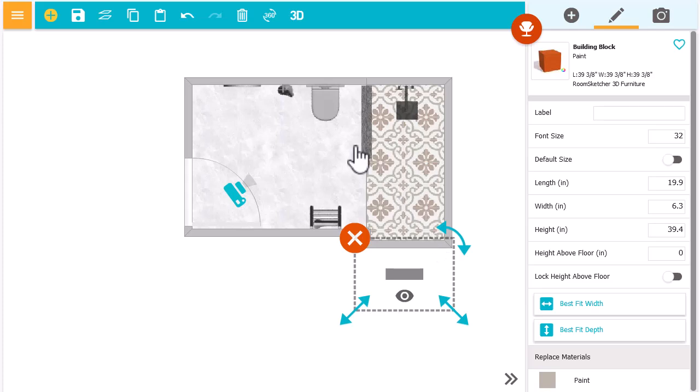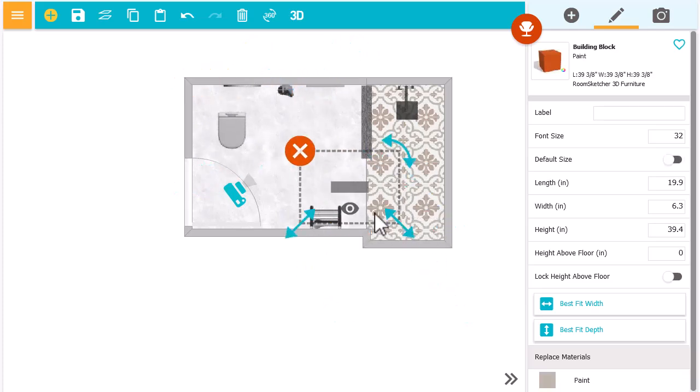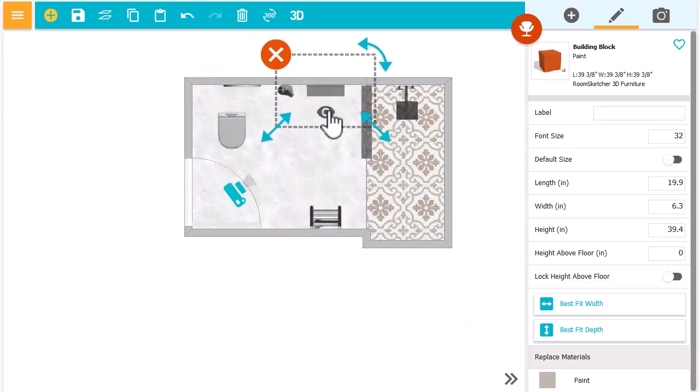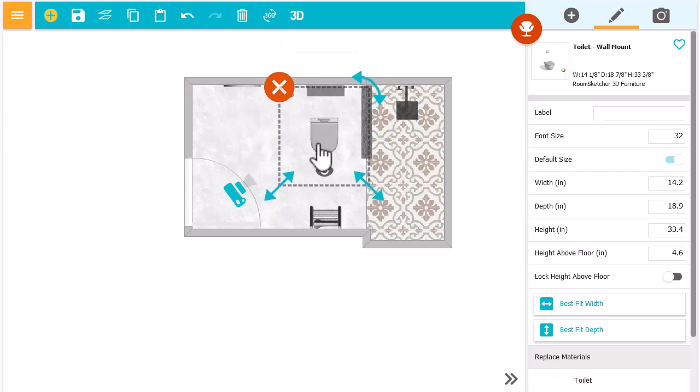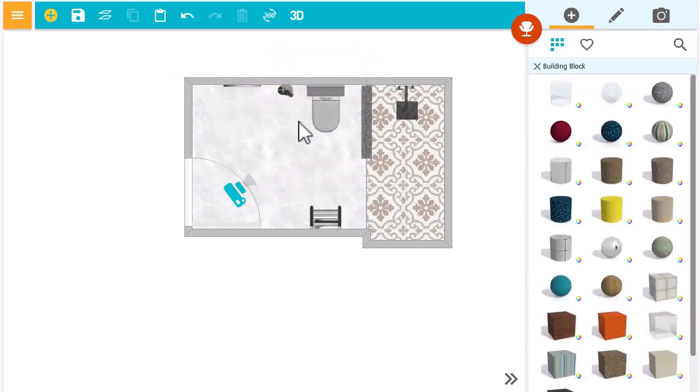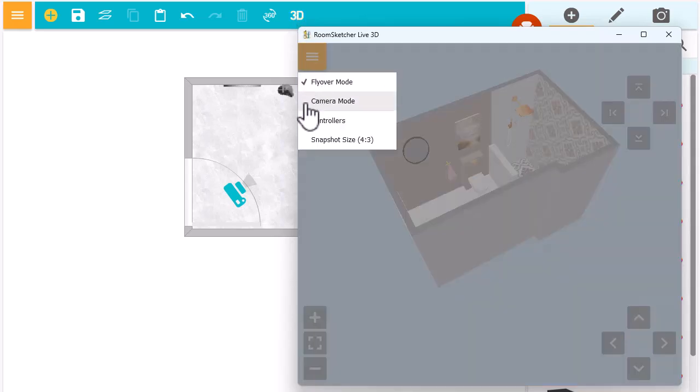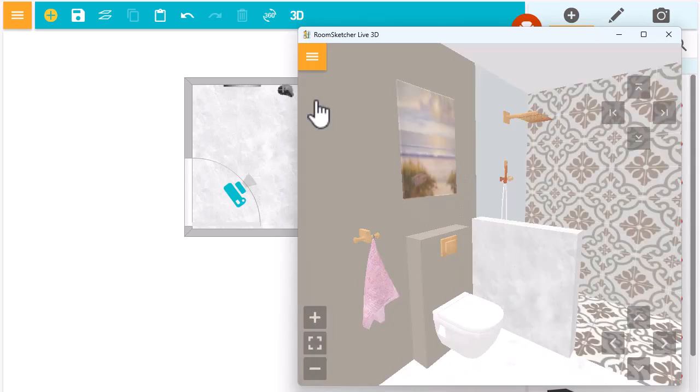Now I'll drag my toilet out of the way and drag the wall box into place, and then adjust the toilet location. To see the results in 3D, I can use the camera or the 3D button. This time I'll click the 3D button and switch to camera mode. Here's my wall box.